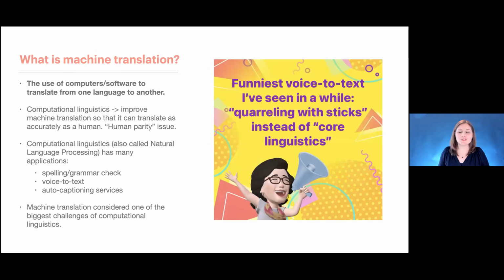I have a friend who posted on Facebook this week something that was relevant here. She's a linguist, and she said, funniest voice to text I've seen in a while, quarreling with sticks instead of core linguistics. So even the linguists who are programming these things and are teaching these computers how to understand language the way humans do, we can't even get our own word right, linguistics. We can't even figure out how to get the voice to text to recognize it. And I know from having done so many lectures on linguistics, it's a very difficult word for that voice to text to hear. And so the reason I bring that up is just to say, these are very challenging issues.